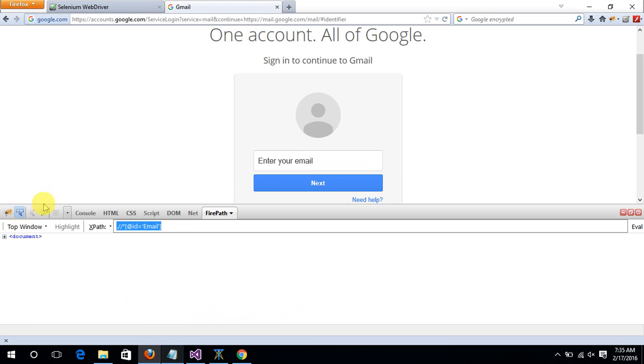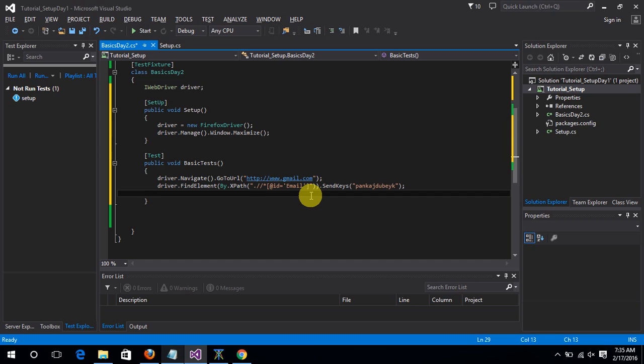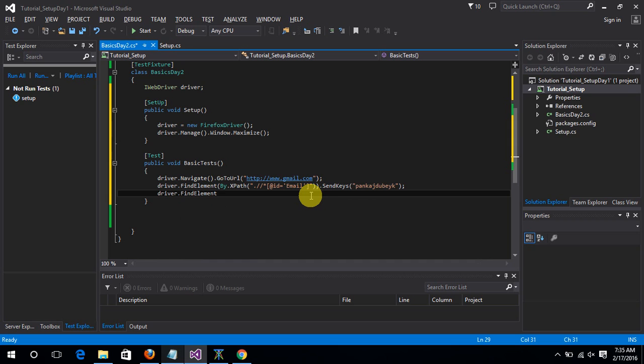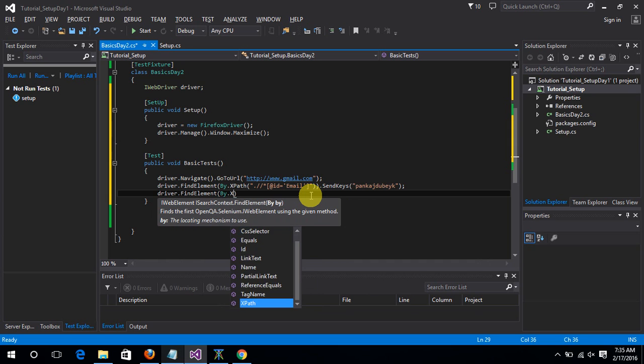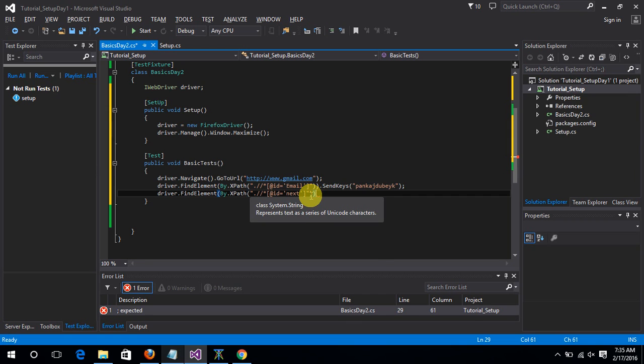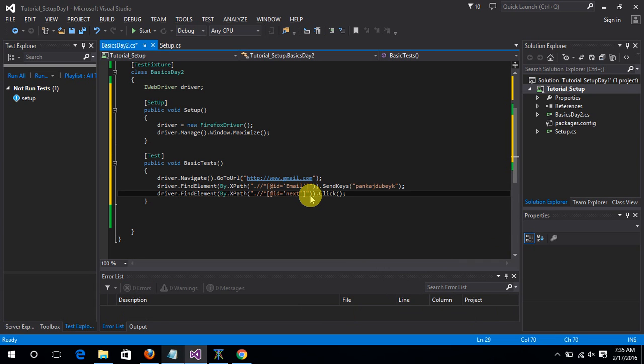So let's try to find this particular next button, and here it gives the XPath of the next button. Let's use it here: driver dot find element by XPath, and in parenthesis put double quotes, and inside the double quotes put the XPath that you have copied from Firebug. And to click, you just have to type the command click. That is how you will be able to click on any element. You will have to use the click method.